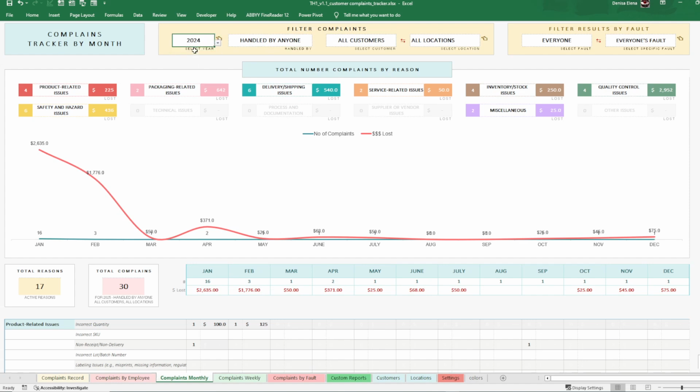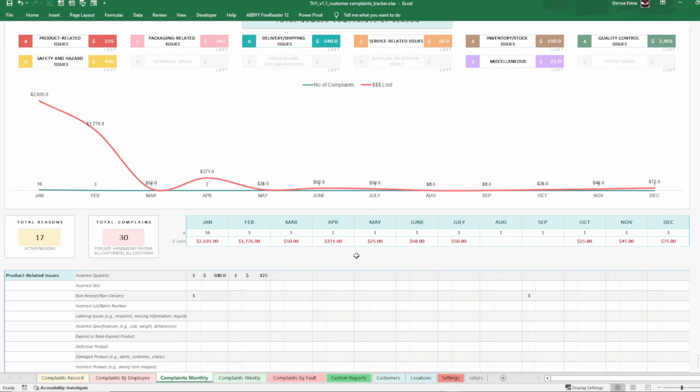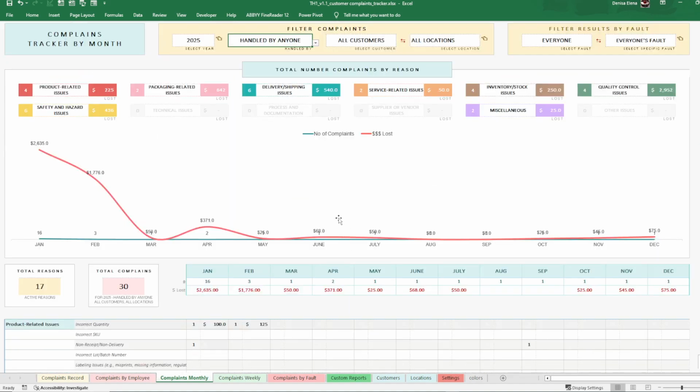So let's, for the sake of this purpose, select 2024. We have, as I recall, no complaints recorded for 2024, so as you see everything is blank. We have nothing for 2024. Let's go back to 2025. Once we select 2025, all the calculations will be updated and presented to you dynamically.